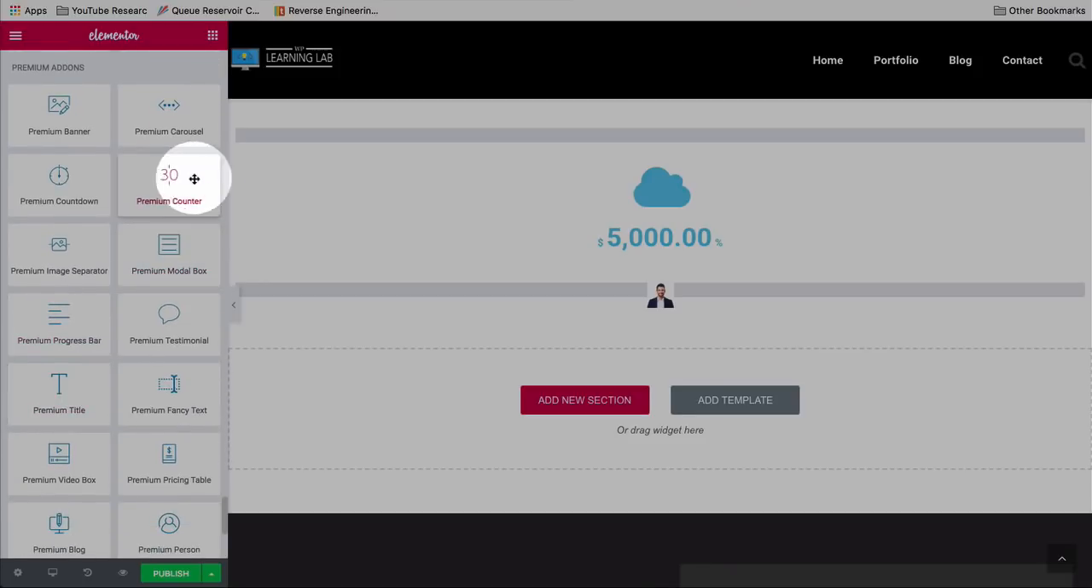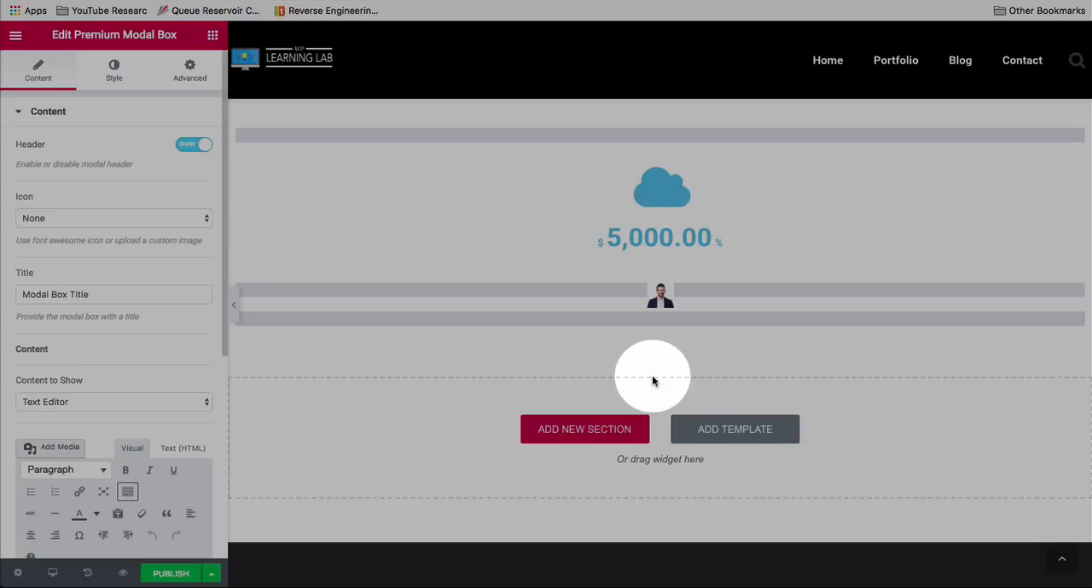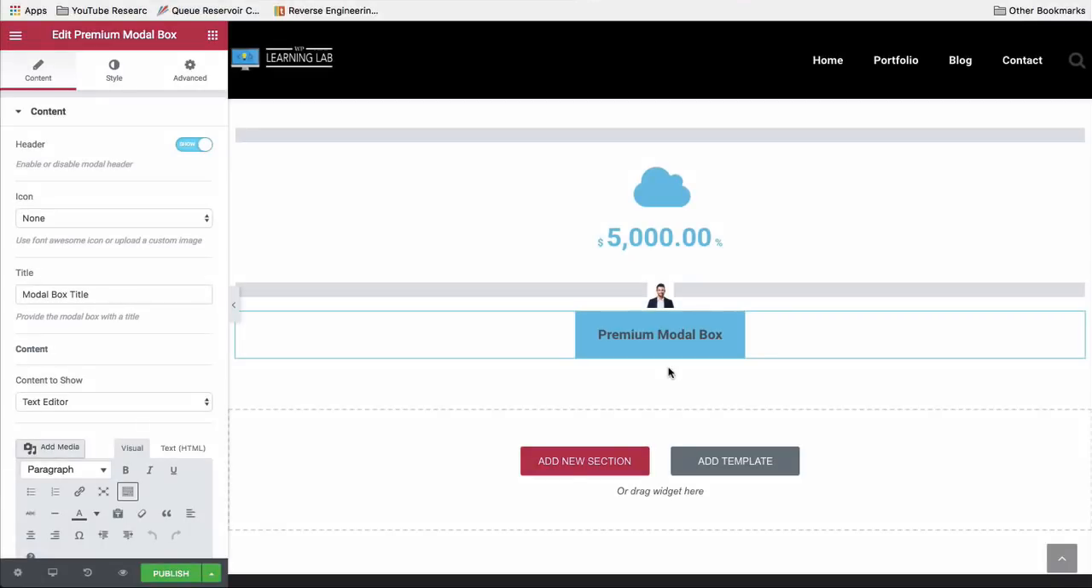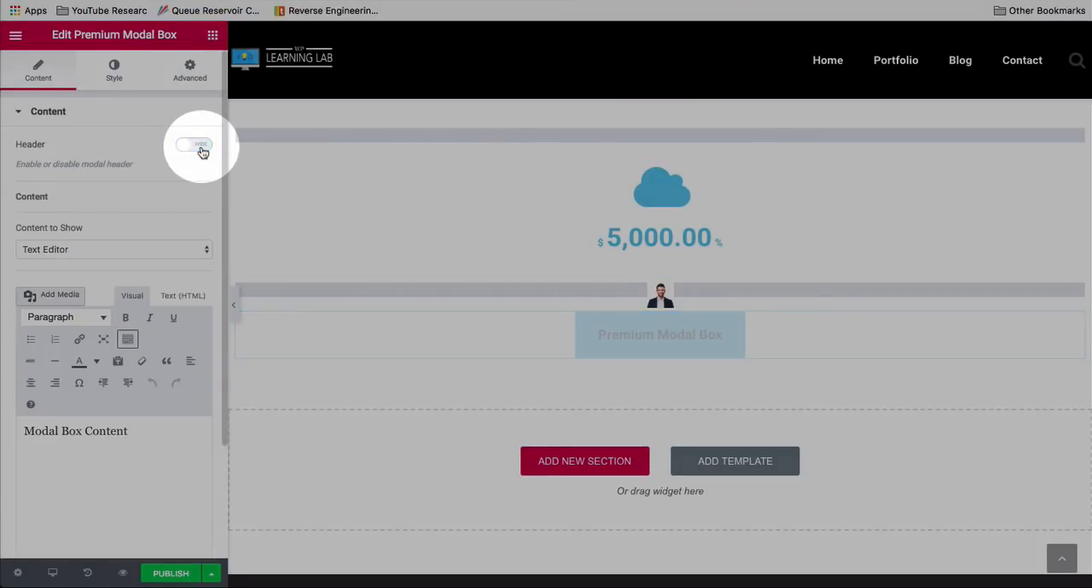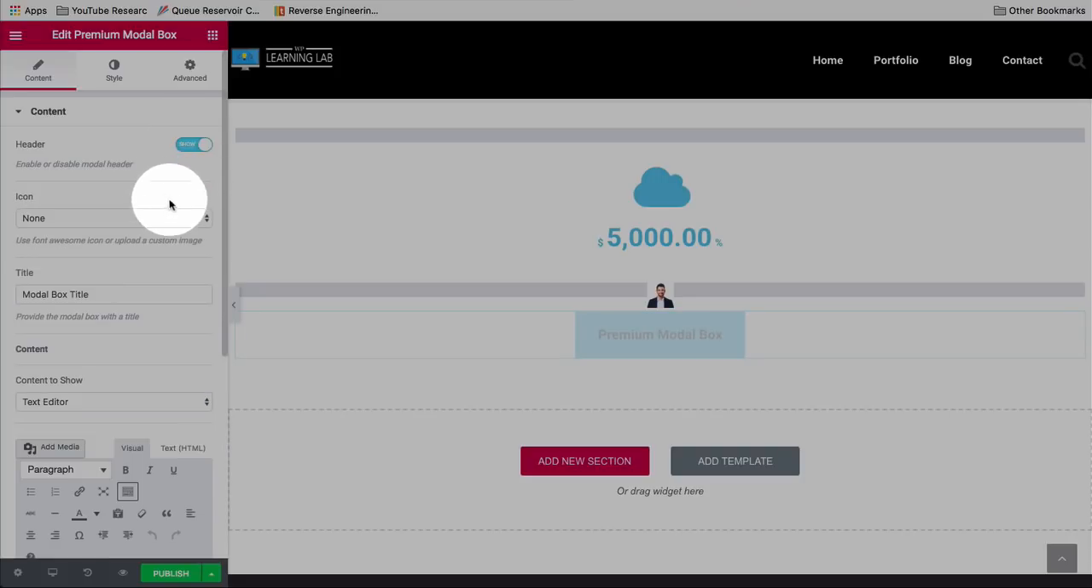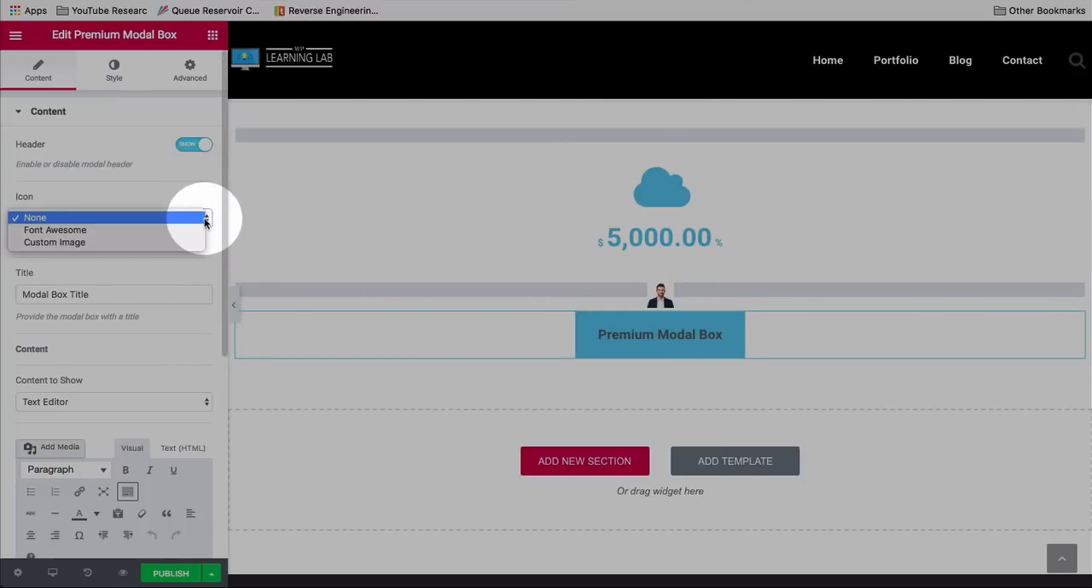Now if we check out premium modal box, let's see what that is. We have a simple box. We can show or hide the modal header. And a lot of these options, you can't really break anything. So turn them on, turn them off, add things, take things away, and see what it does to the actual element. And it's not actually saved till you save the page.